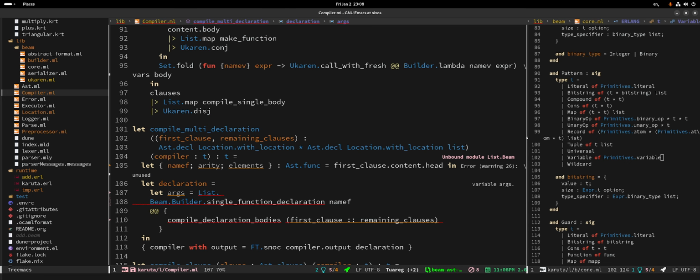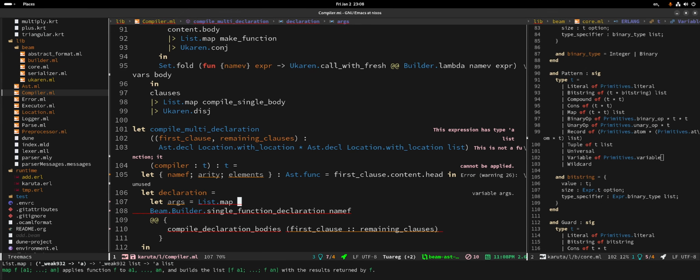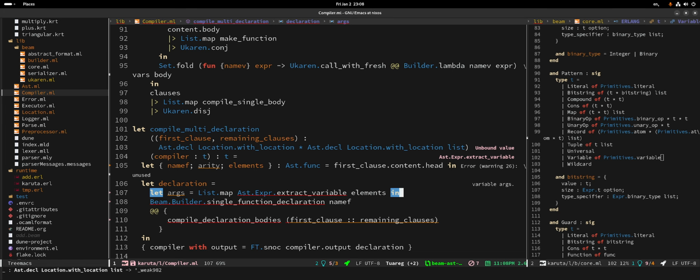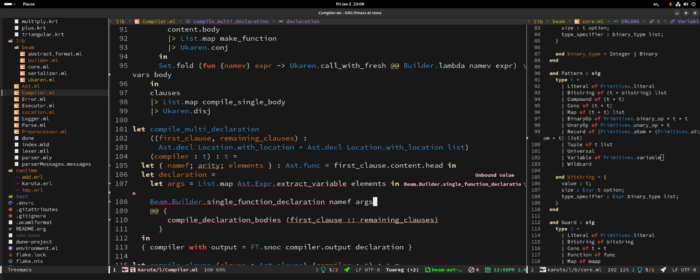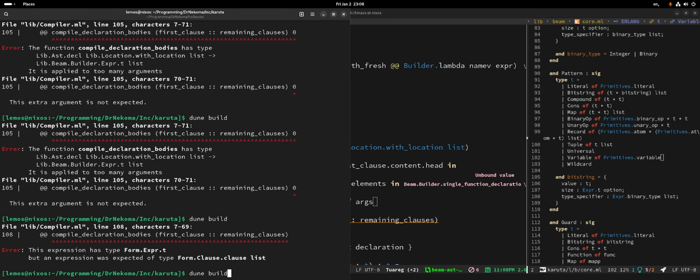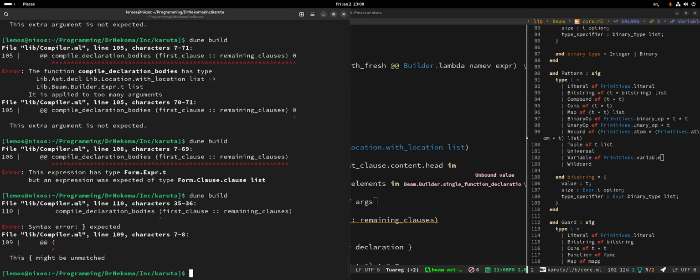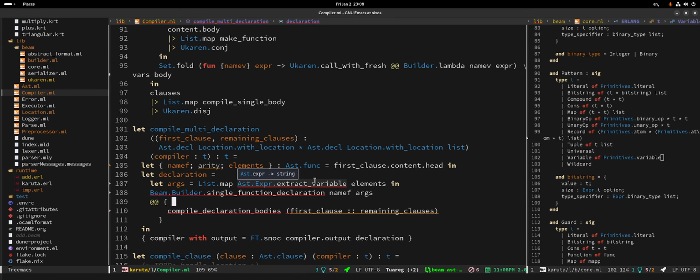Now, here, map ast expr extract variable on the elements. Is that even worth it? How much better is the syntax compared to creating a lambda? By the way, in BuildScript I guess you can't use it as a function also. The point, Nathan, is that we're being forced to do eta expansions manually, even though the constructor is logically a function. But it can't be used as a function, so we need to wrap it in a lambda.